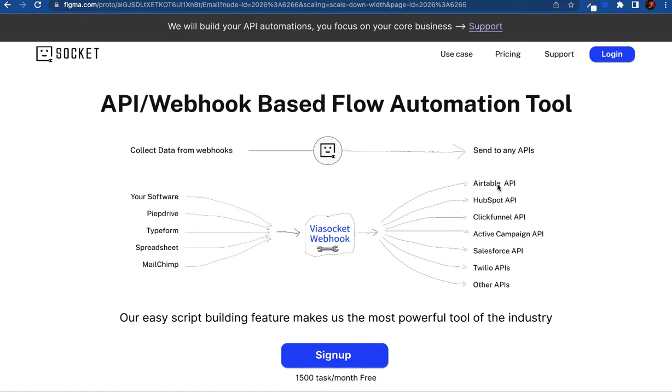Between connecting and integrating the Webhook and APIs, you can also add a script using the three languages supported by ViaSocket. First is JavaScript, second is Python, third is Ruby on Rails, and ViaSocket is also coming up with PHP so that you can write the script in the PHP language.